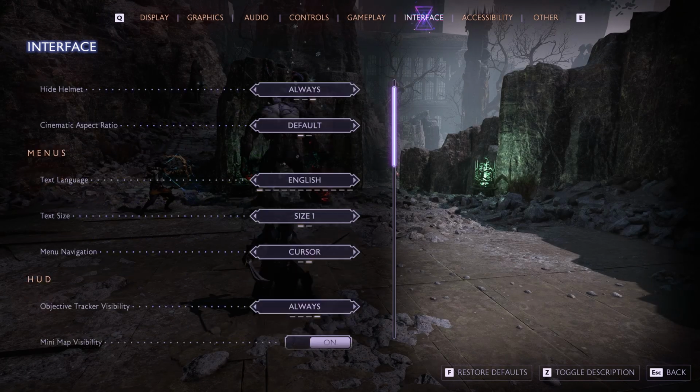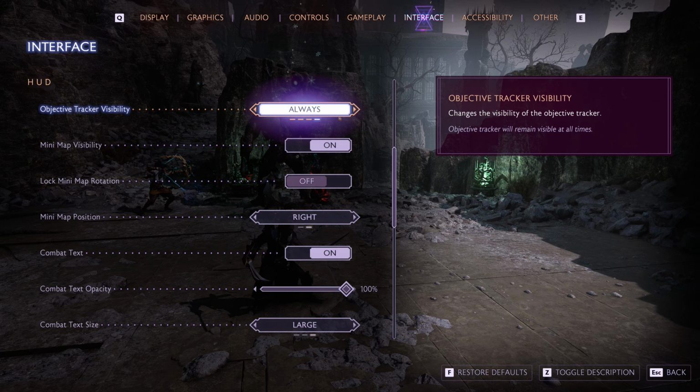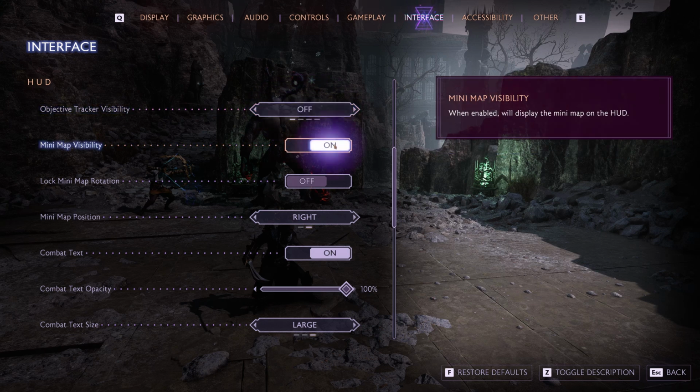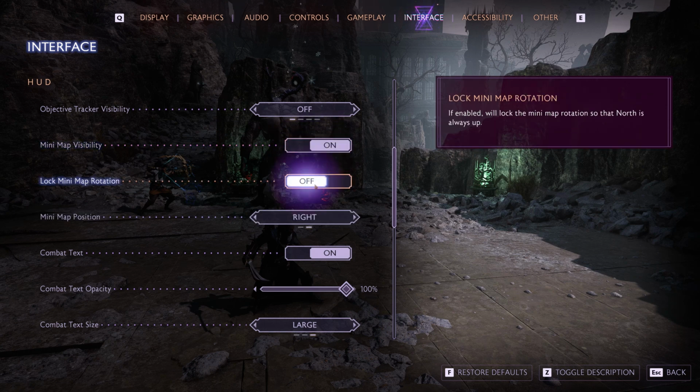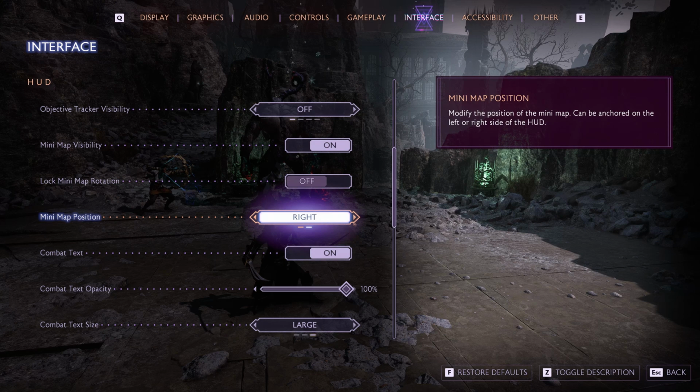Next, we're moving on to the Interface tab, scrolling all the way down to HUD. The objective tracker refers to the text displayed underneath the minimap. You can adjust a few elements of your minimap, like changing the position to the right or left side of the screen, and whether the top point of the map is always facing north or the direction that your Rook is facing. Personally, I'd really love a compass option because I never know what direction I'm facing when using fast travel, but until then, it's minimap off for me.